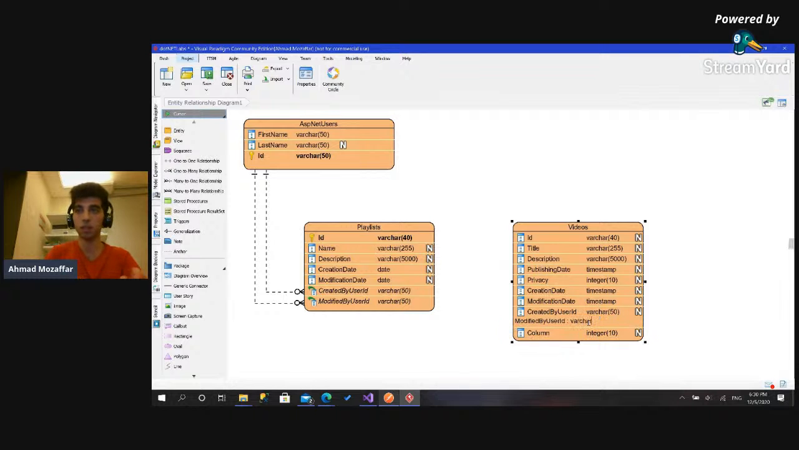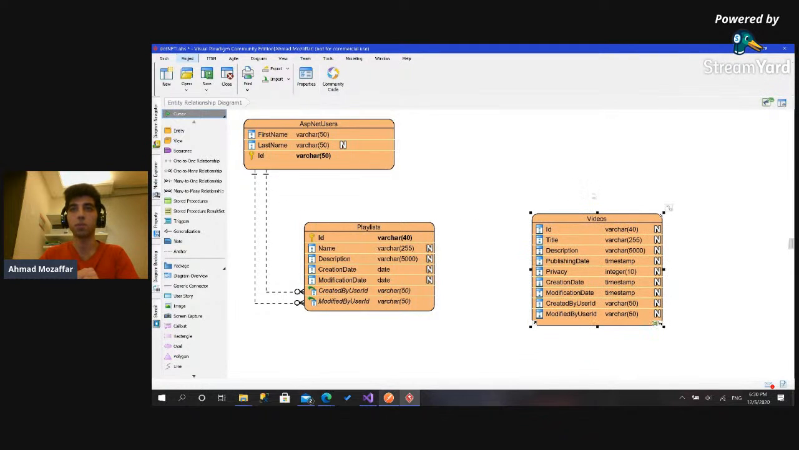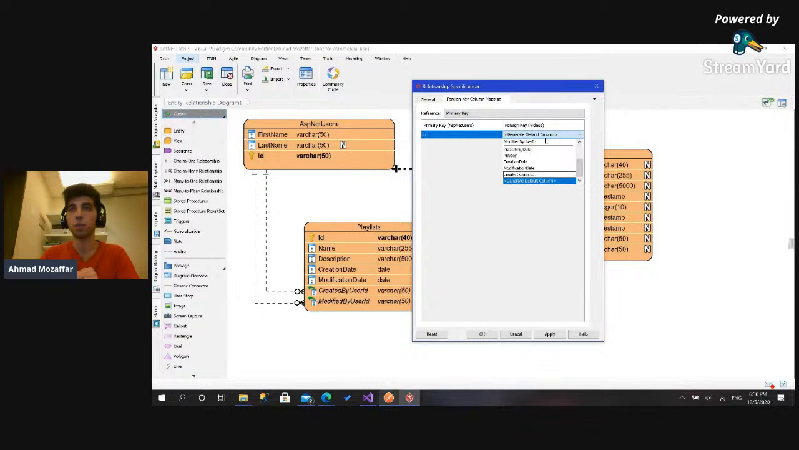Modified by user ID, yeah, varchar. So this is cool. Now, again, we should have those same relationships here. So I'll put that. Then I will choose one-to-many relationship, take it from here, and create it by user ID. The main table is this one, and then just choose created by user ID.